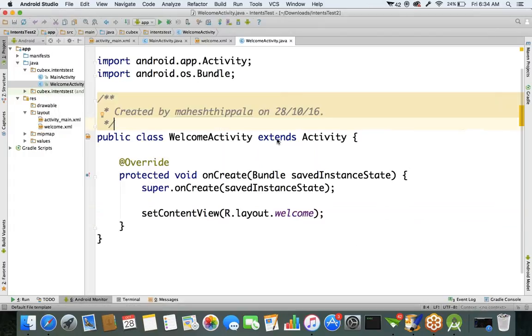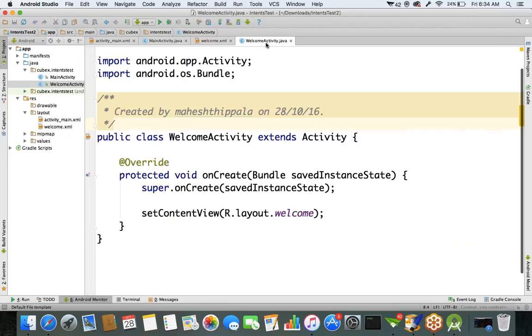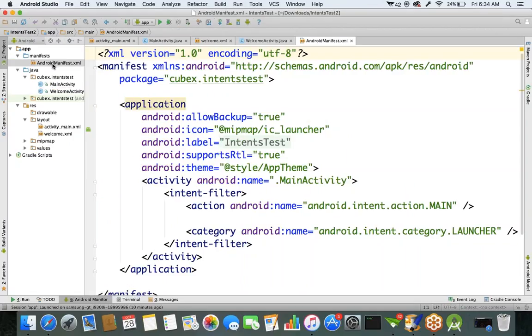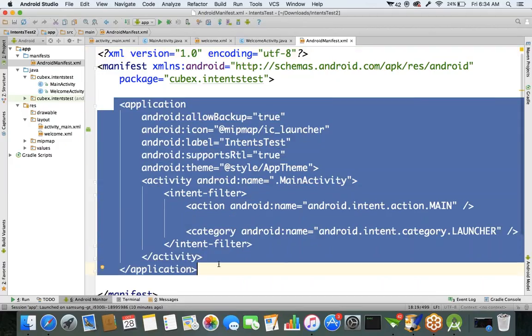So let's see here. We created an XML file for this welcome screen, and a Java file also for this welcome screen. But XML and Java configuration is not sufficient to be considered an activity. Open this manifest.xml, Android manifest.xml. In this Android manifest.xml, you can find a tag called application.